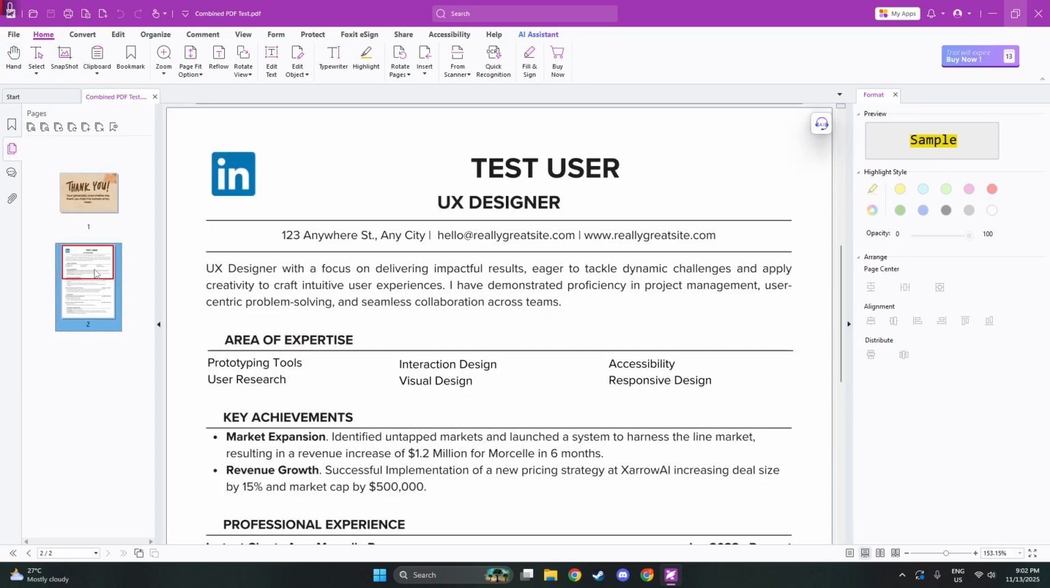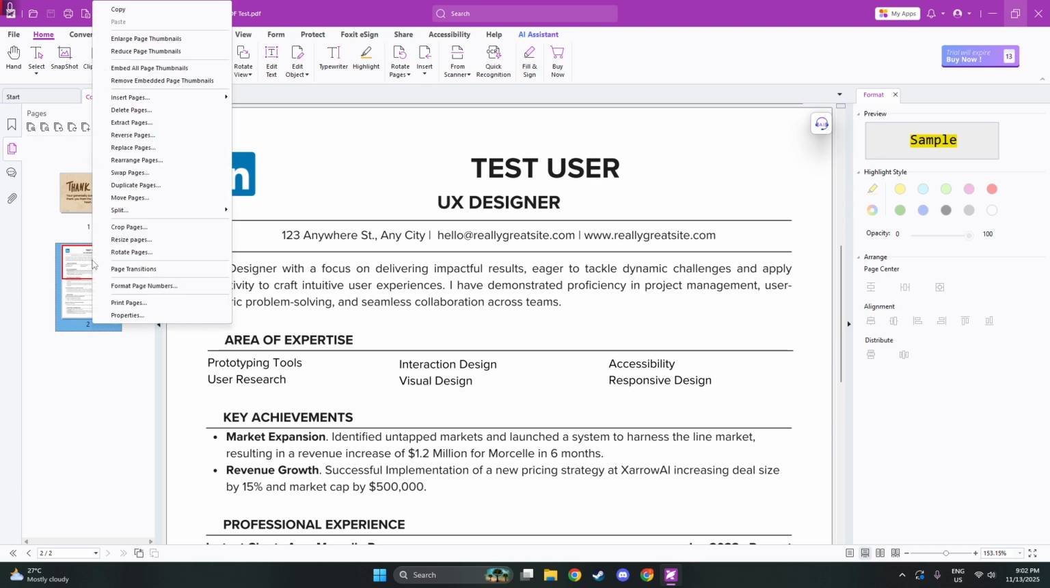Now, identify the specific page after which you'd like to insert a new page or series of pages. Once you've found the right spot, right-click on the thumbnail of that page. By doing this, you'll open up a context menu. In this menu, look for the option labeled Insert Pages. Clicking this will bring up several choices for inserting your new page or pages.